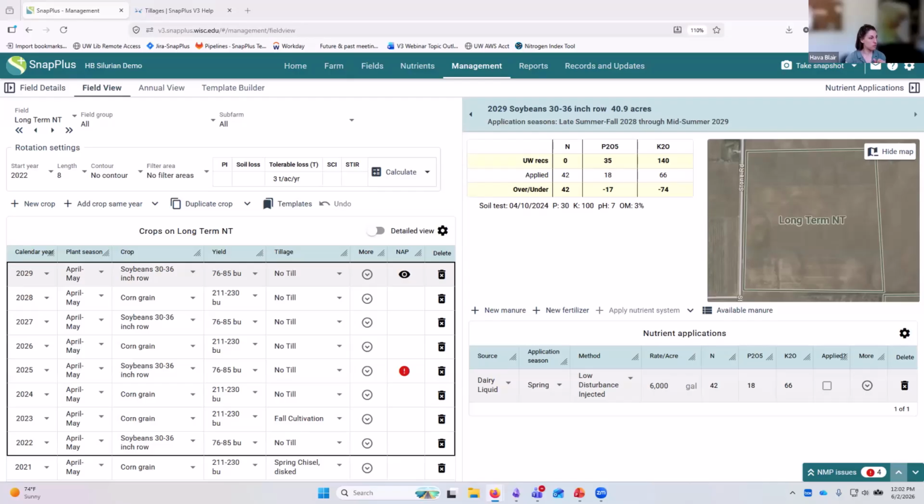Yes, great question from Amy that relates to low disturbance manure injection. Amy says, does the LDMI option only show up on long-term no-till fields? Would be great if it could be chosen for other fields, as farms without Silurian dolomite are getting NRCS cost share for this process, and this would track it accurately.